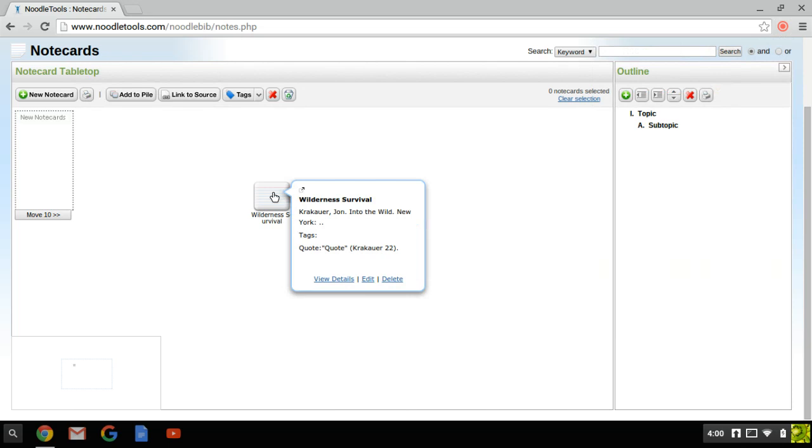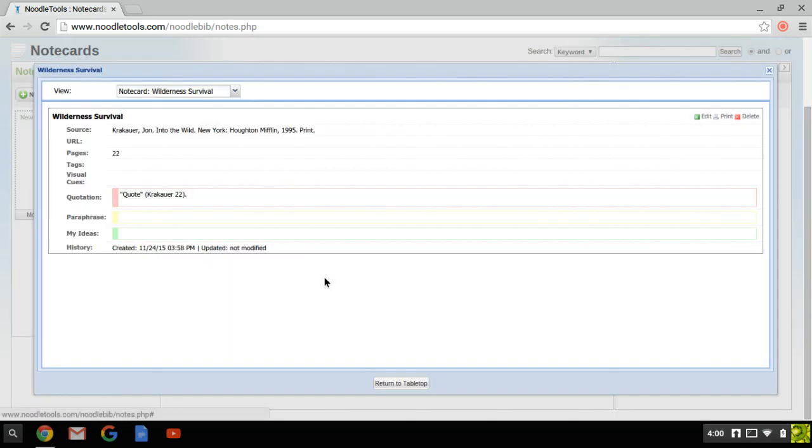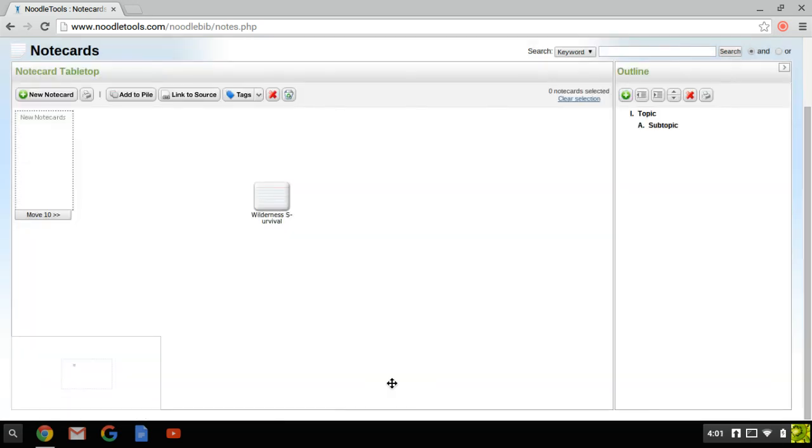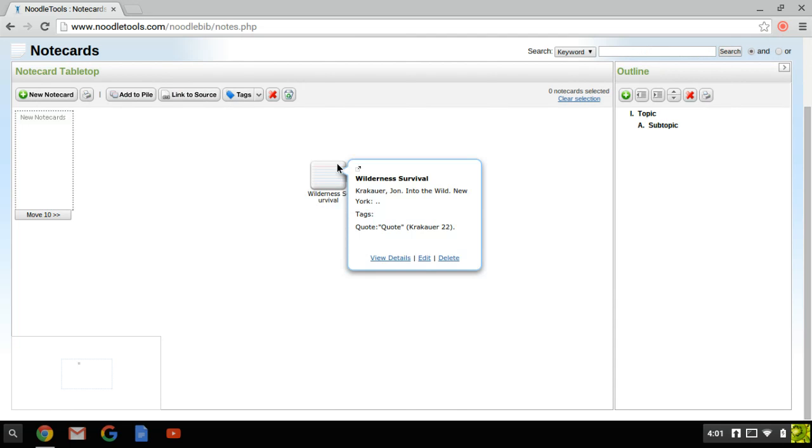So you'll see when you hold the mouse over the note card, it will give you a quick preview of the contents of the note card. You can click View Details to look at it. Return to tabletop. You can drag and move note cards around, and I'll show you some other features that you can use with note cards.